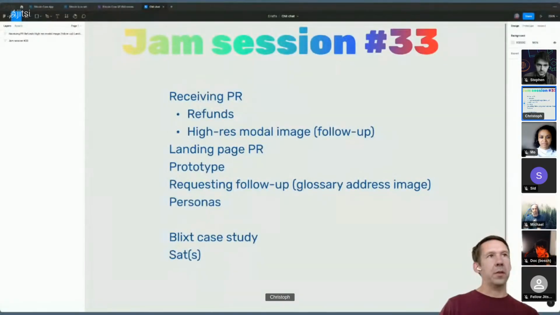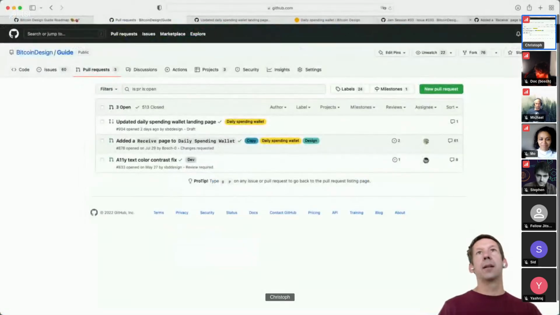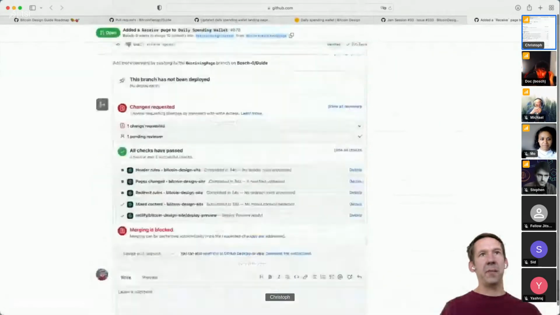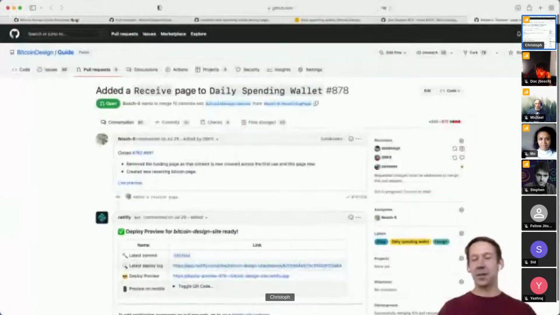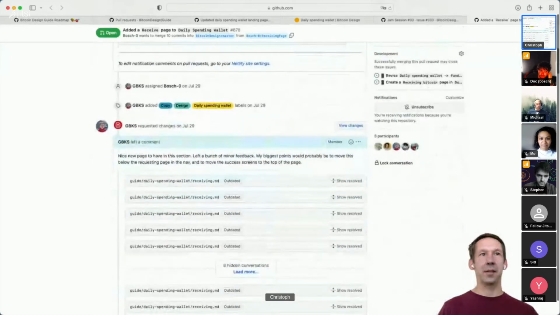Okay, then why don't we start with the 2 most active pull requests right now. The more long-standing one, Bosch, that's your receive page. Looking at it earlier, let me switch over here in my background. So this is a receive page about receiving Bitcoin, which generally is not that complex. Ideally, it's like, oh, you received Bitcoin, there it is. But a few things can go wrong, and there's some other details to consider.